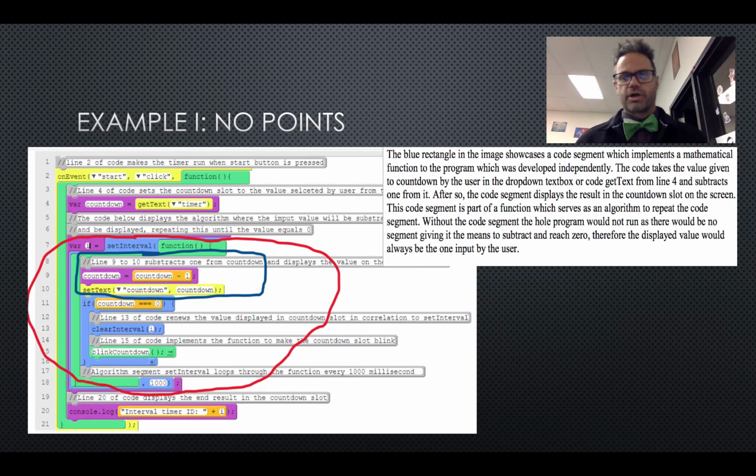We look at the actual written components they provide. The blue rectangle's image showcases a code segment which implements a mathematical function of the program, which is developed independently. Well, that's great. This code takes a value given from the countdown to the user drop-down box, gets the text from line 4, and subtracts 1 from it. After so, the code segment displays the result from the countdown slot on the screen.